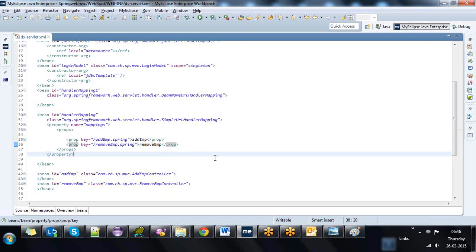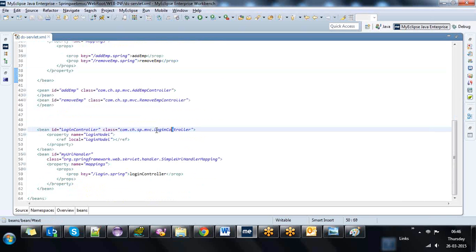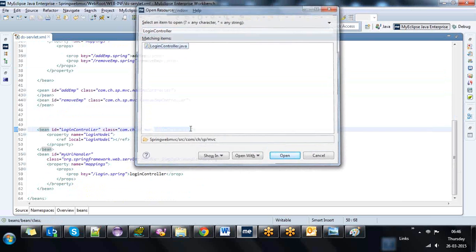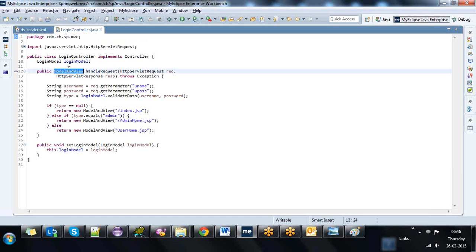In the login controller, you may be seeing the ModelAndView. We'll have a small discussion on this.